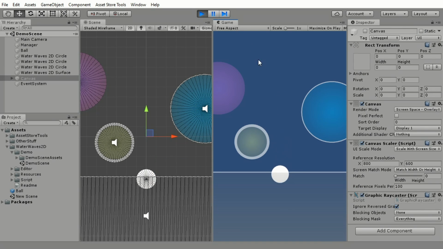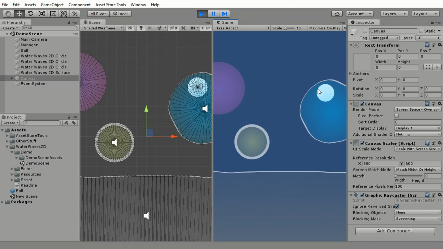This demo scene is included in the project and is also available to try online. Check the description for the links to online demo and documentation.